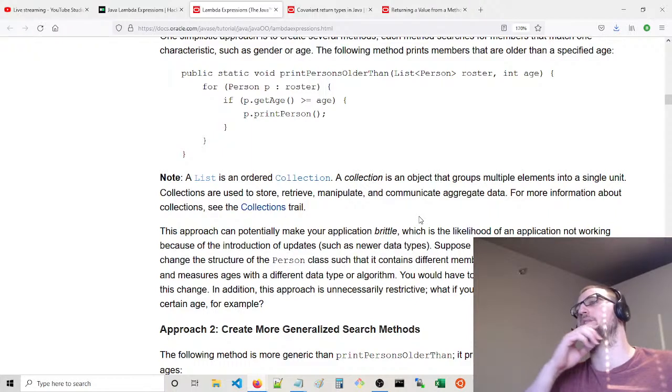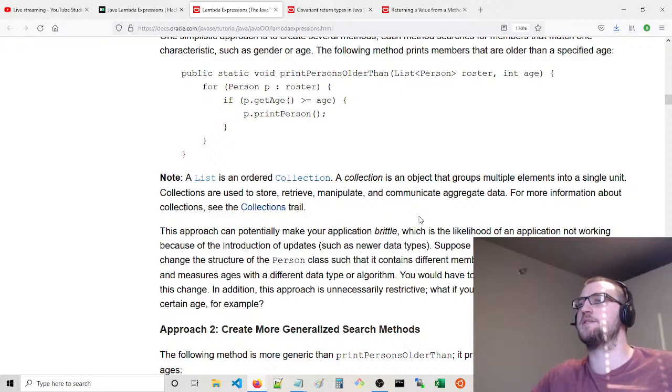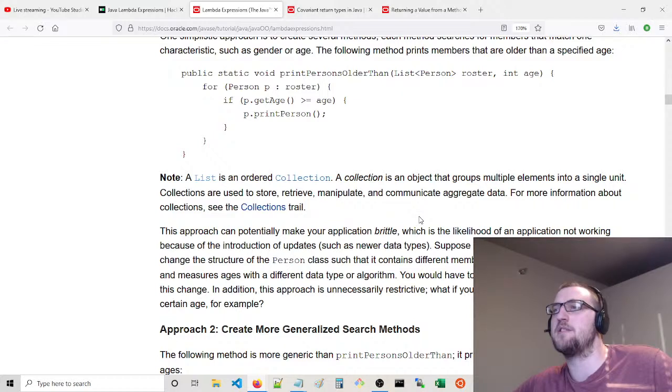This approach can potentially make your application brittle, which is the likelihood of an application not working because of the introduction of updates, such as newer data types. Suppose that you upgrade your application and change the structure of the person class such that it contains different member variables, perhaps the class records and measures ages with a different data type or algorithm. You would have to rewrite a lot of your API to accommodate this change.